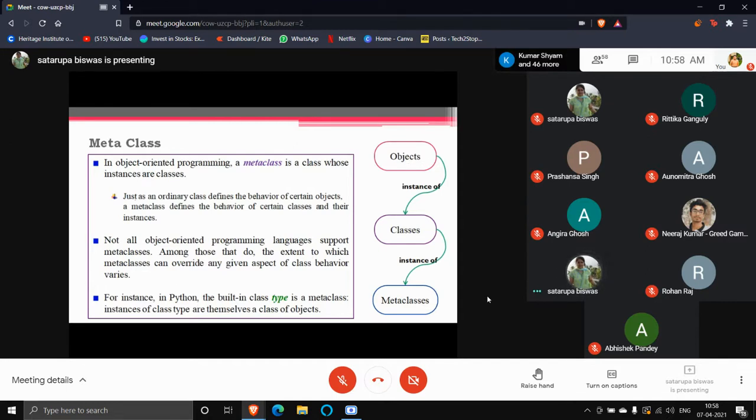But just as an ordinary class defines the behavior of certain objects, a meta class defines the behavior of certain classes and their instances. Quite obvious. If the instance of a meta class is a class, obviously it has to do that. Not all object-oriented programming languages support meta classes. Meta class is supported in Python, okay? But in Java and C++, we don't have any meta class. Among those that do, the extent to which the meta class can override any given aspect of the class behavior varies.